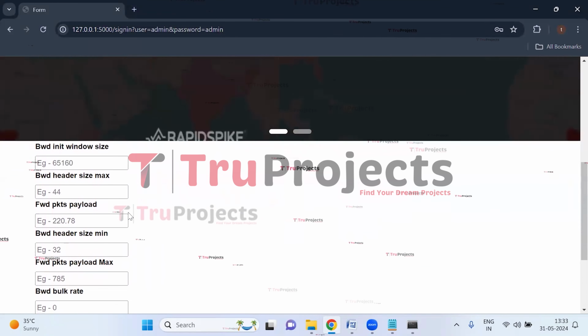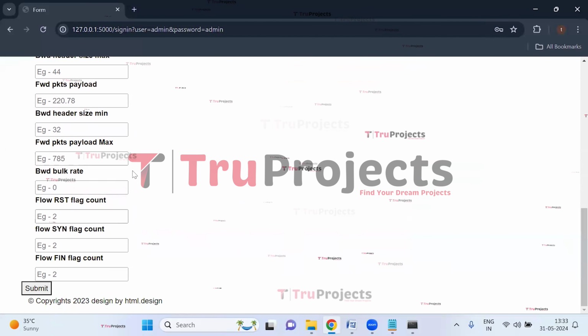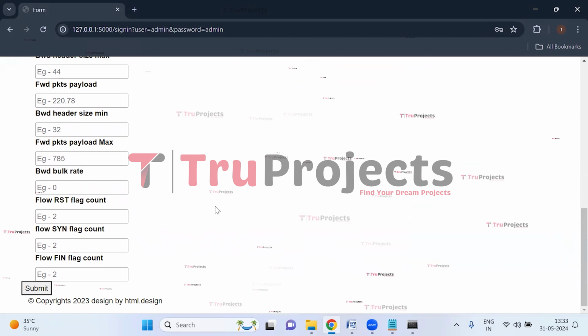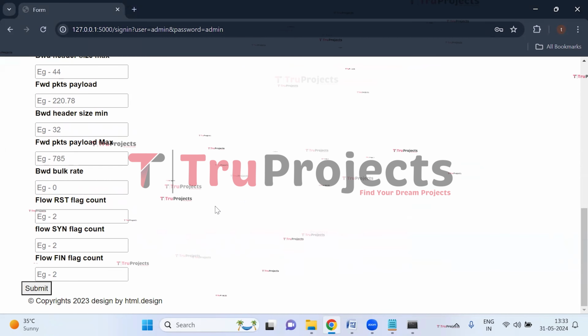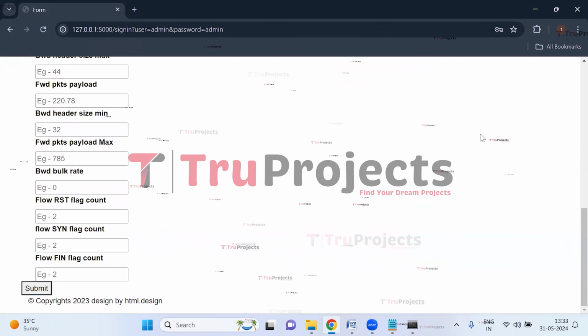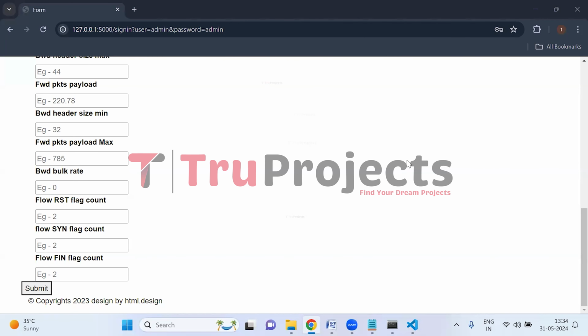So here we need to enter all these parameter values, and after entering the values, the application will predict whether a malicious user request is detected or not.